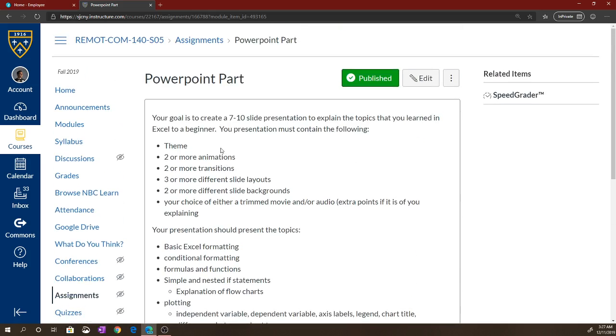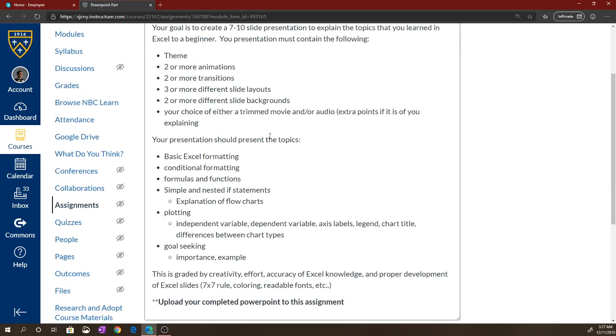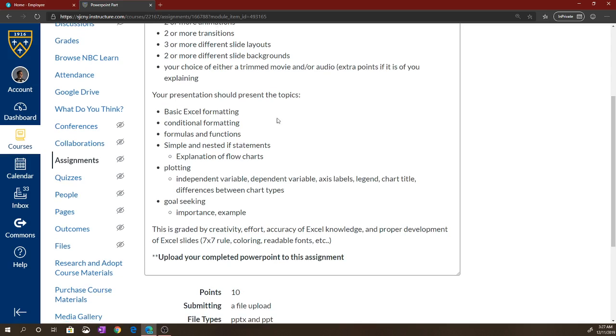Your presentation is about Excel, so this is really cool because it shows me that you understand Excel, and these are the topics that you should include. You're not limited to it. You can include as many topics as you want, but you should talk a little bit about basic Excel formatting. You should talk a little bit about conditional formatting, and what the difference is between formulas and functions. You should tell me the differences between nested and simple if statements, and maybe you can give me an example flowchart. You'll talk about plotting, the different types of plotting, the differences of plotting.